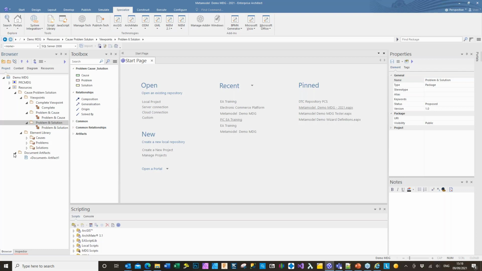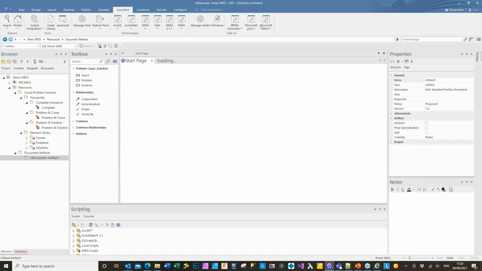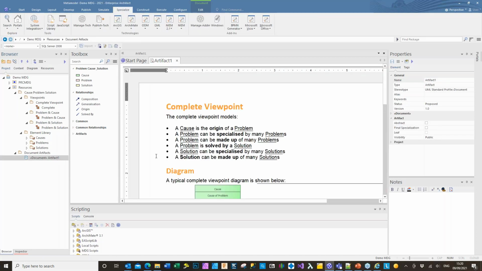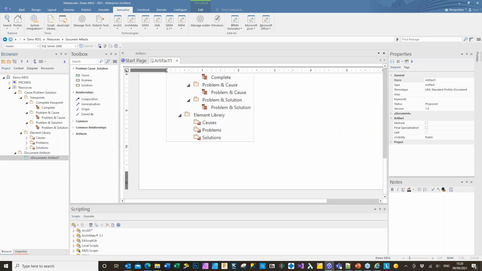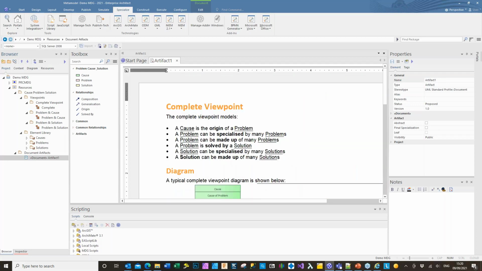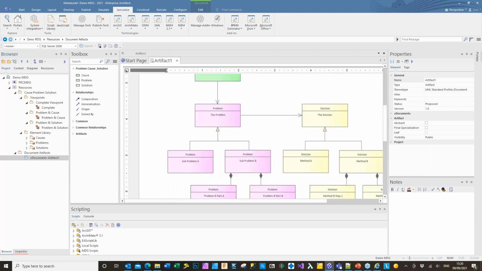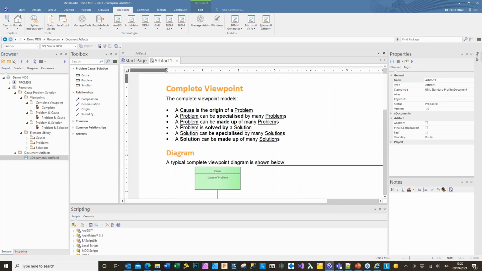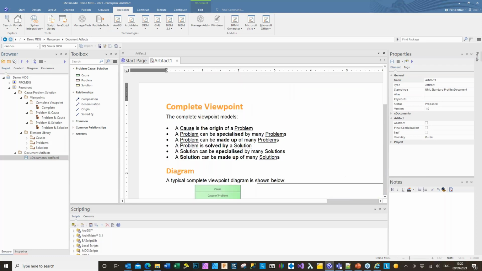Okay, the tricky bit is the text. So we use a document artifact with a linked document. And then you can just fill in this linked document in the usual way that you have linked documents. Here we are. So that's just a simple text and a bit of diagram screening here. Right. So that is my explanatory text.